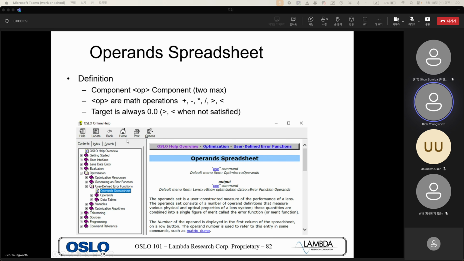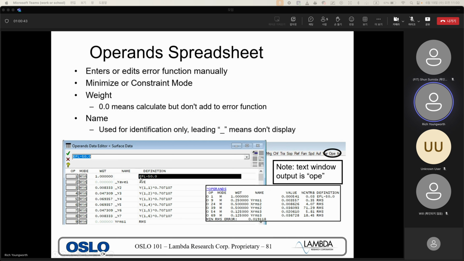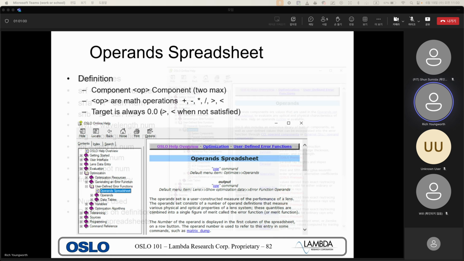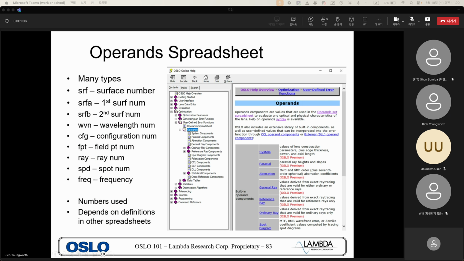So what I would do here is a component. I can have two things in here. I can't do EFL minus 50 times 2 or something like that. It can only do two. So to cascade them together, I can use O1, O2, and an operator like this. I can't remember if we show an example of that. There are also ways to do greater than and less than, and other things like that. There's a ton of different operands.